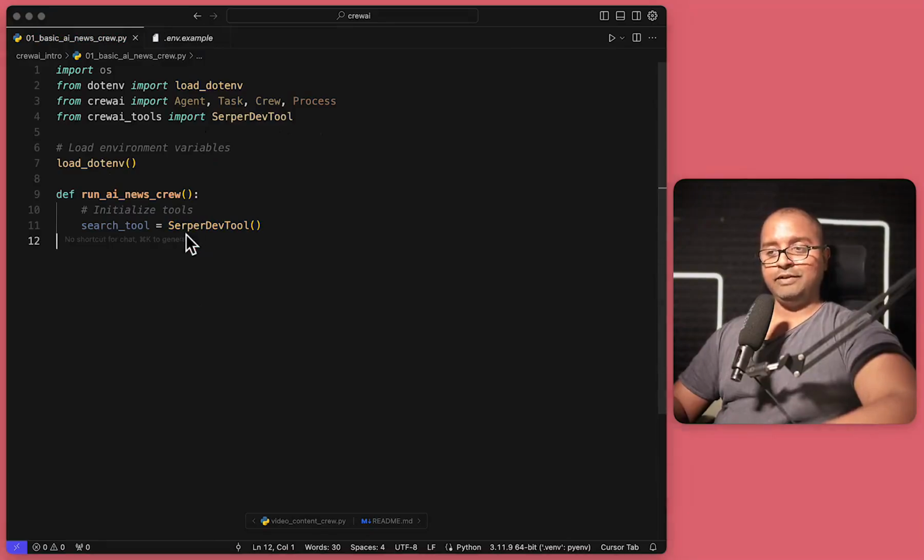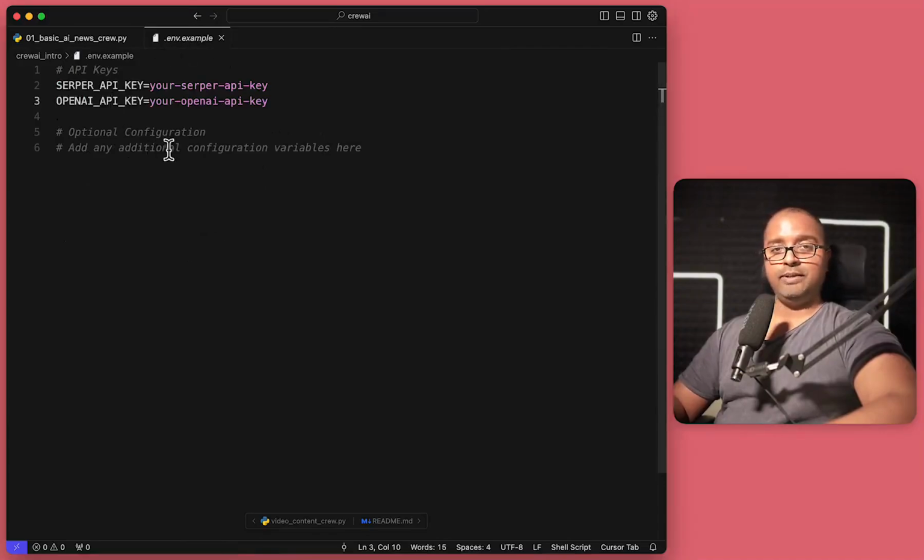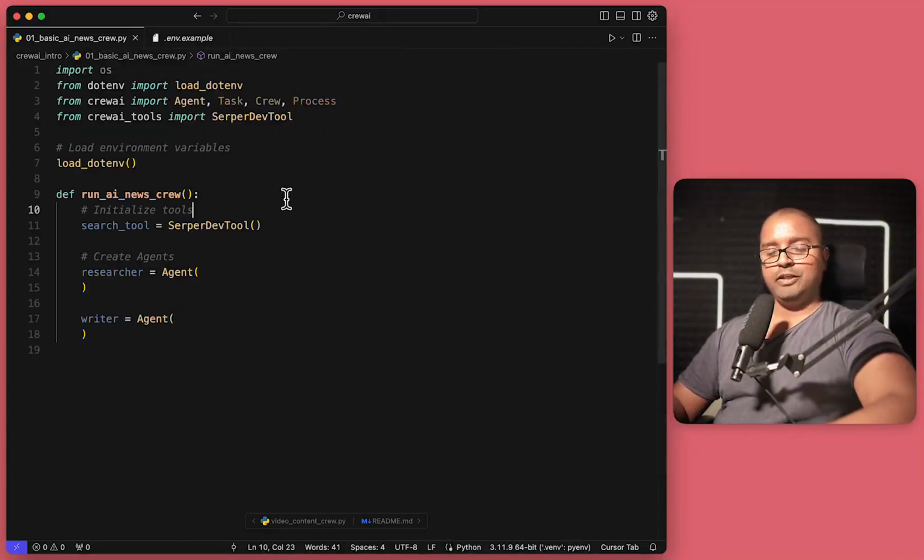So the first thing that we'll initialize is something called a Serper dev tool, which is coming from CrewAI over here. And then to initialize this, it needs a key, which we've already pasted in our env file. So we're going to define two agents over here. One is called the researcher, and the other one is going to be a writer. So it is quite self-explanatory. Researcher is going to perform research and pass on all that information to the writer, and the writer will write up about it.